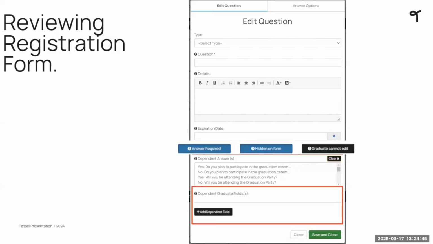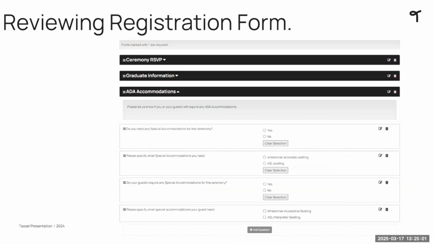The last section at the bottom allows you to make this question dependent on a graduate data field. So if you only wanted to show this question to doctoral graduates, you would click on the Add Dependent field and select degree that contains doctoral. You have the ability to set up your registration form to be exactly what you want it to be. Your CSM will be able to provide you with ideas for what will work with your ceremony, but one suggestion is creating an ADA section so grads can provide accessibility requests for themselves or for their guests, like the example that is shown here.